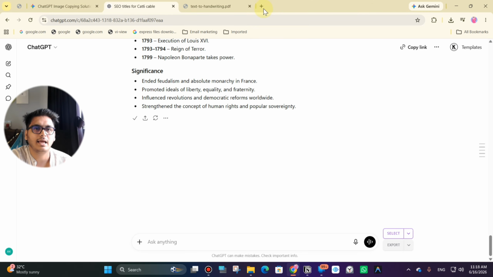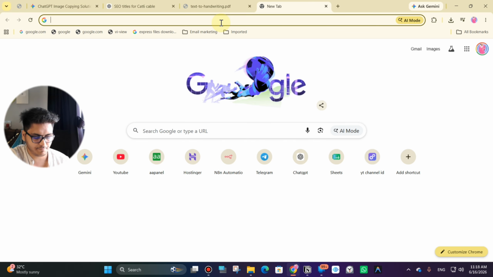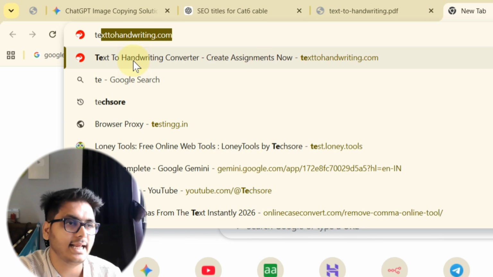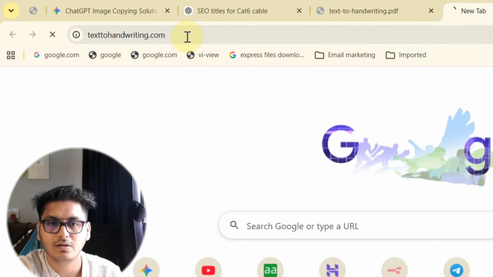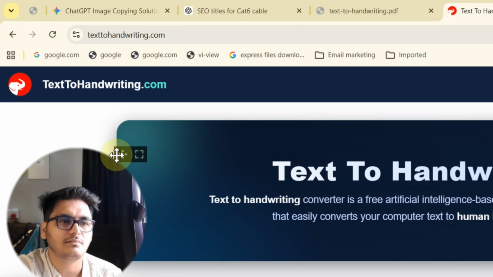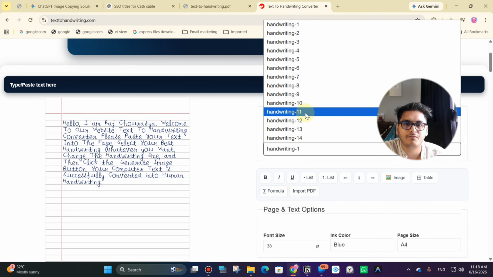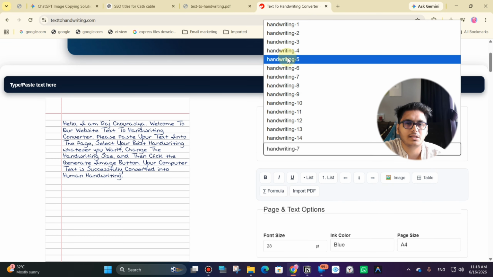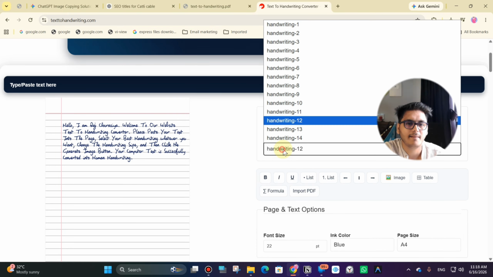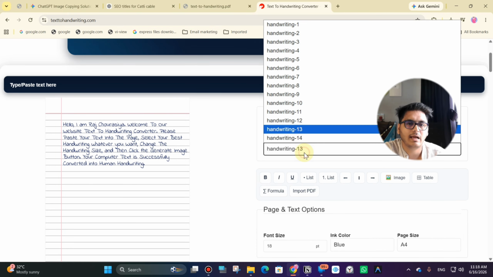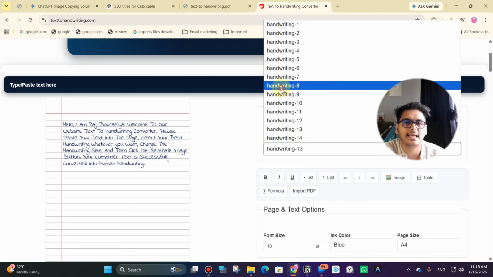Copy it and just go to the website called text2handwriting.com. Okay, text2handwriting.com. Open it. Just select any of these writing styles. Okay, these all are handwritten. You can see the result here.